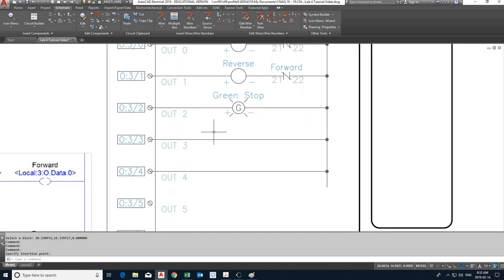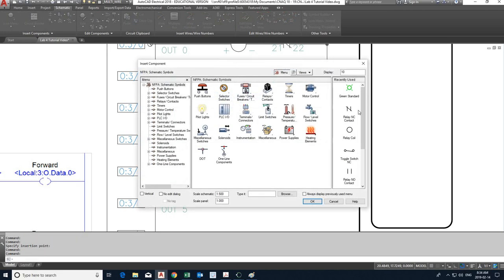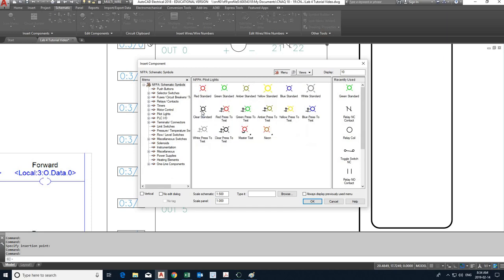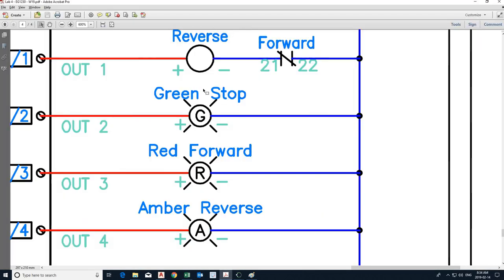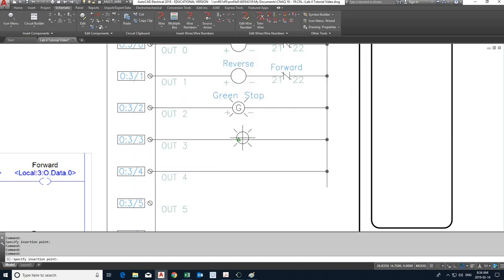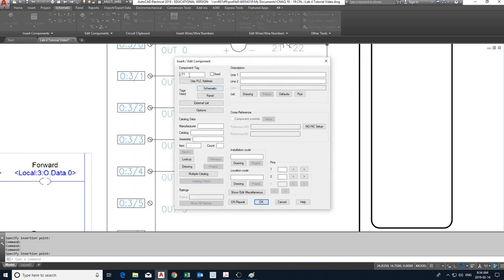Here I don't want to do copy because they are different lamps. So we have to go back to icon menu and then go to pilot lights, and this time it is red. Red forward. Red forward. And then also plus and minus. Actually, the terminals are labeled plus and minus.